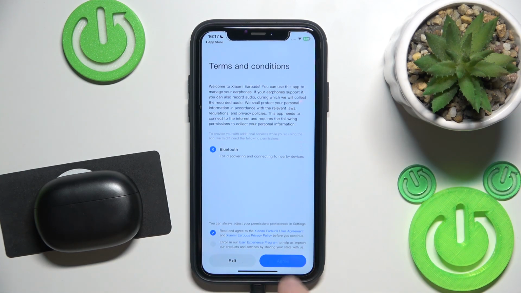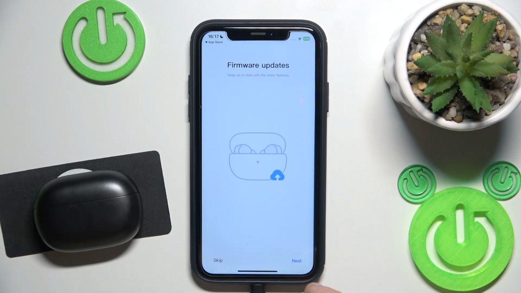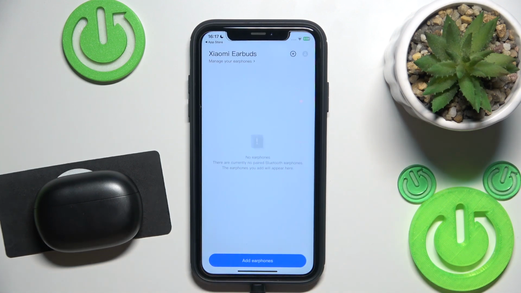Read and agree, choose your region, then click next, skip, and we did it! Oh, and click allow.